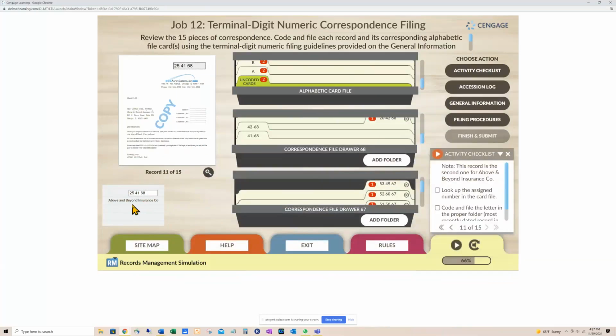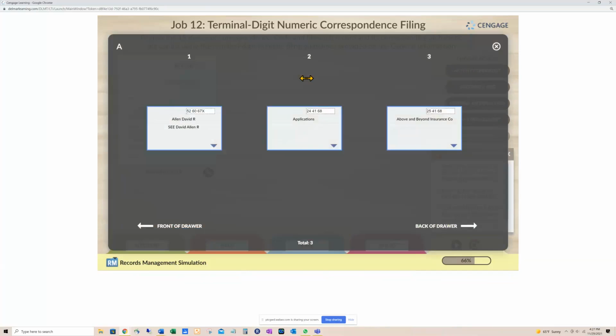Now I'm going to put the above and beyond back in the card file, but I got to make sure I get it back to the right position.